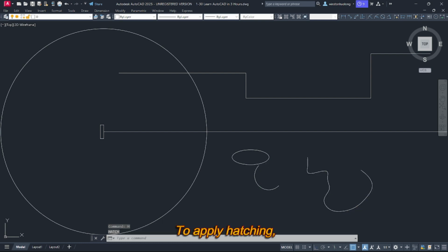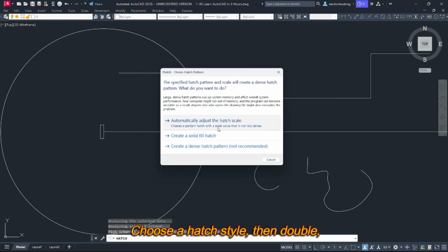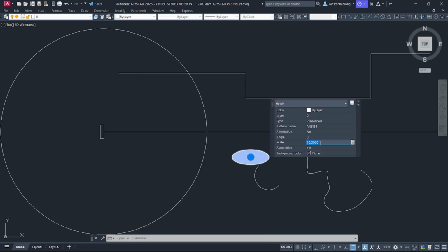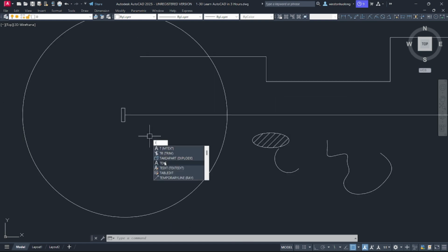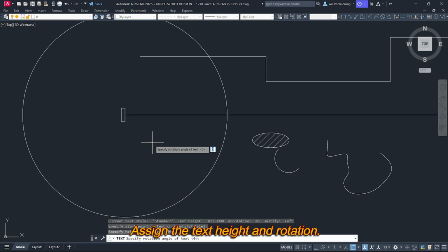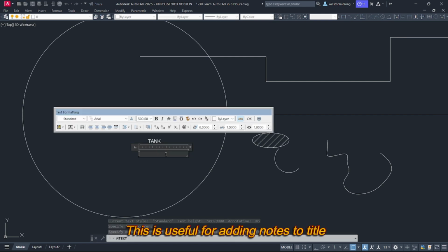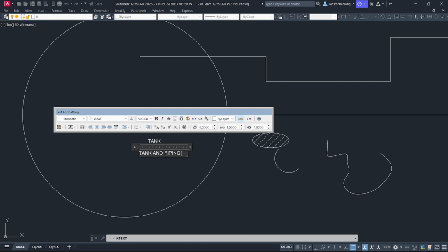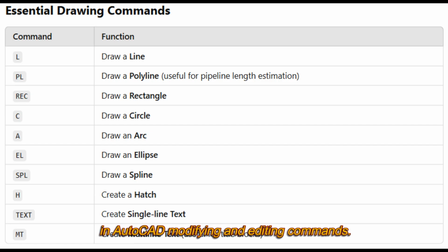To apply hatching, type H and press space. Choose a hatch style, then double-click it, or type CH to edit its properties. To create text, type TEXT. Assign the text height and rotation. To create multi-line text, type MT. This is useful for adding notes to title blocks. These are the fastest ways to start drawing in AutoCAD.